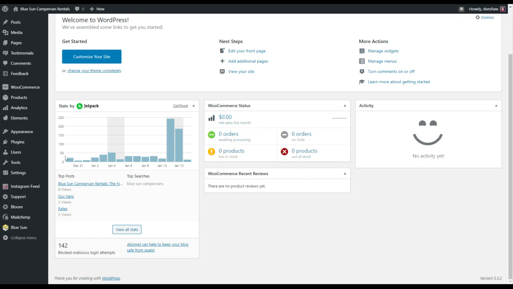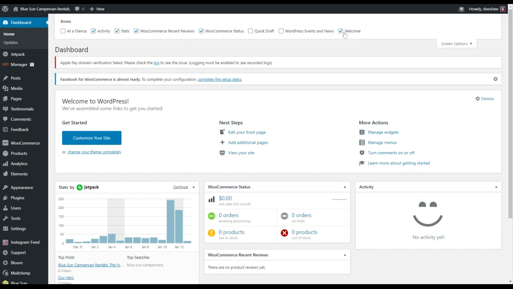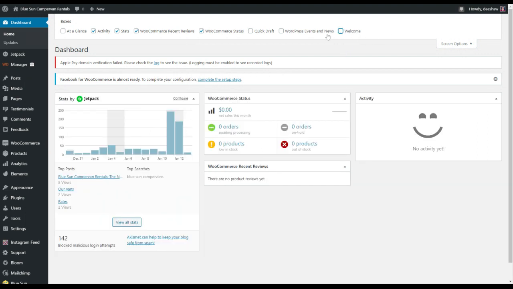You have your stats from your Jetpack. These are all your visitors. Any of these messages up top here you can usually disregard. I'll come in and clear them out. And again, it's almost ready to go. These are just some notifications, and you can customize this screen by clicking the down arrow up here, and I usually close out of that one.